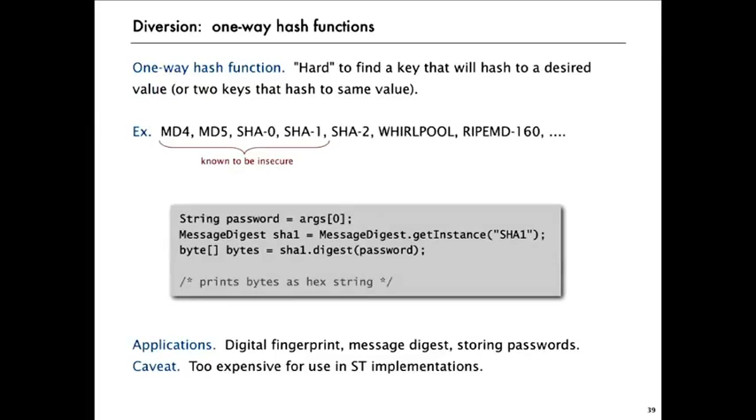Now, hashing also has an extremely important application in today's internet commerce.